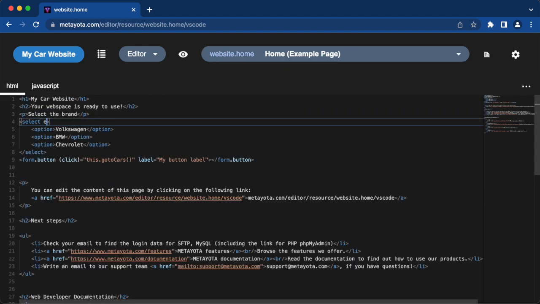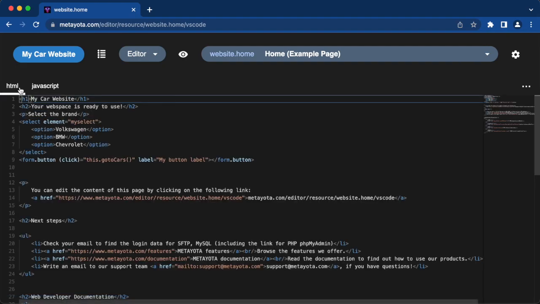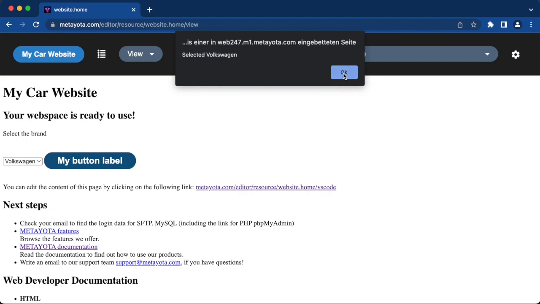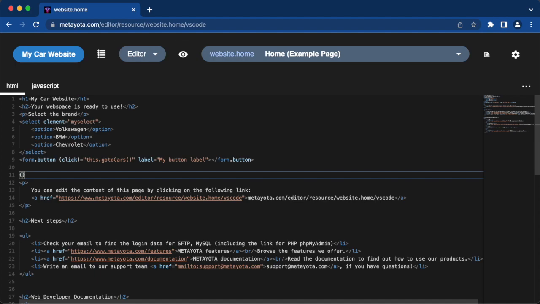We want to make the select element, which is the drop-down, accessible in the JavaScript code. So we set the element parameter to mySelect. Then this HTML element is accessible through this.mySelect in the JavaScript code. With this.mySelect.value, we can now access the value of the drop-down. We will append this to our alert message. And we click again on the I button to preview our website. We see that the alert message has changed and contains the selected value.